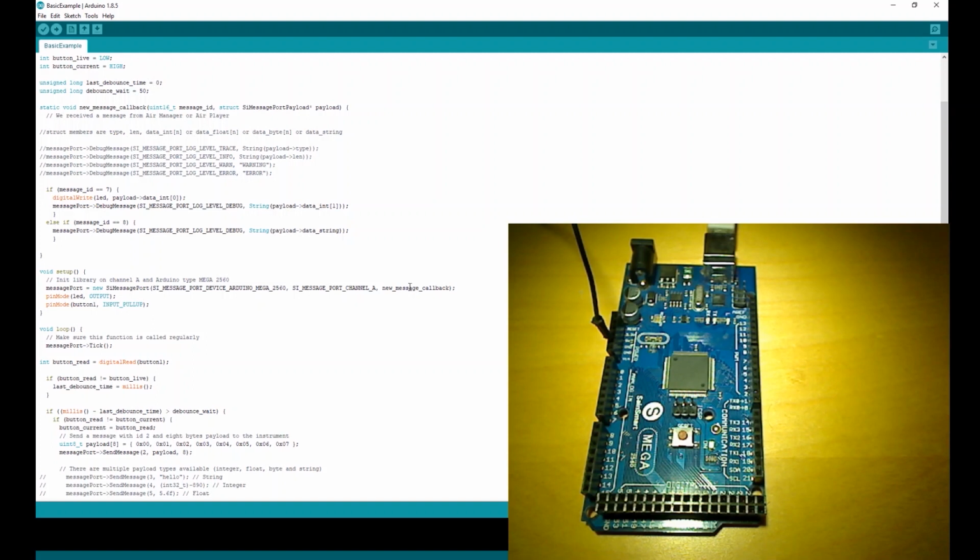So you can see that new message callback is up here. So this is our function, new message callback. You can see what gets returned is a message ID and a payload of data there. There's a struct for that, and these are the members of that struct that gets returned as part of payload. So you can look at the type of data that's coming back.